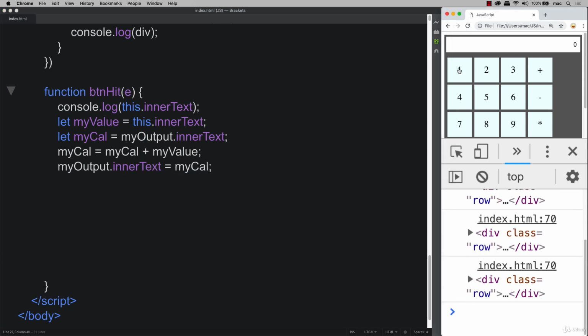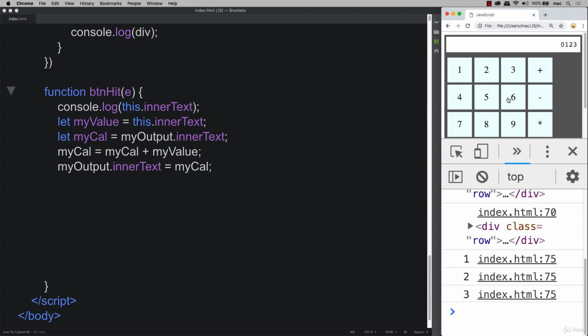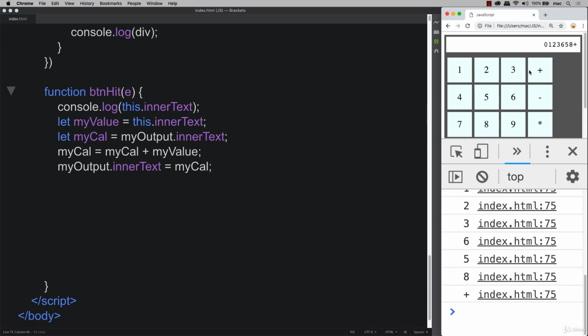So see what happens. Now we've got 1, 2, 2, 3, 5, 6. We've got the plus 3, 3, 3, all the way down. And the one problem here is that we notice that we've got a 0 in the beginning. So we need to remove that 0.